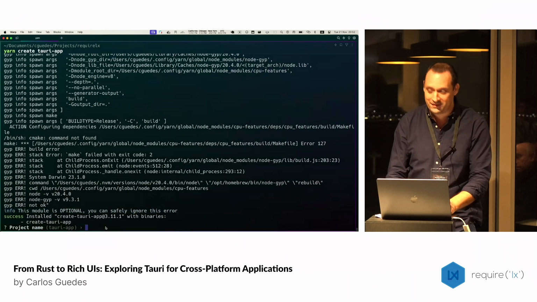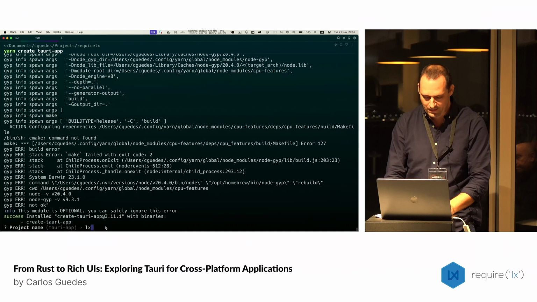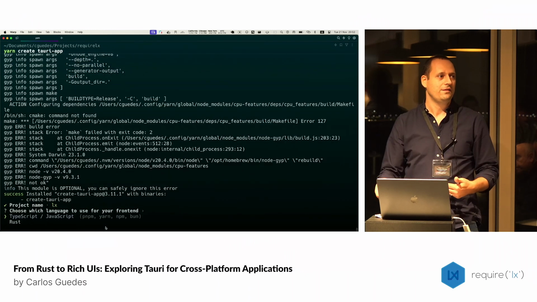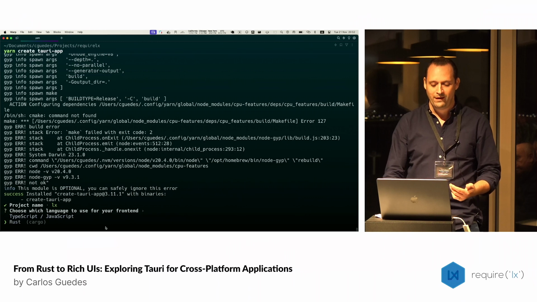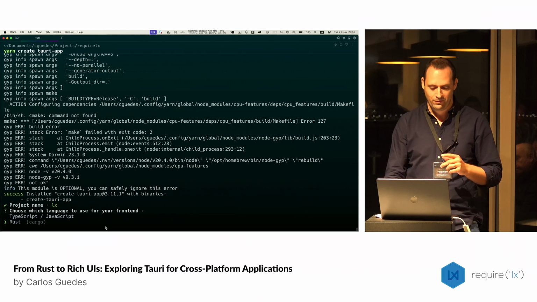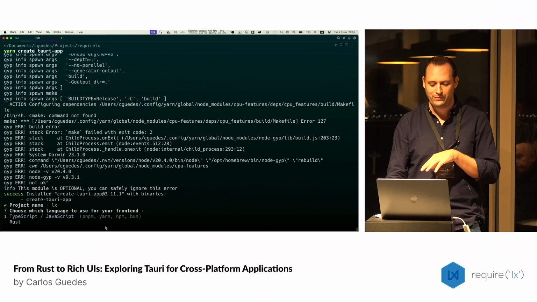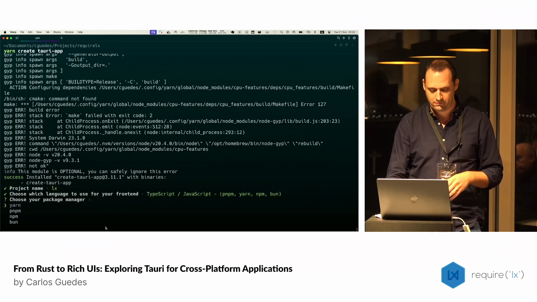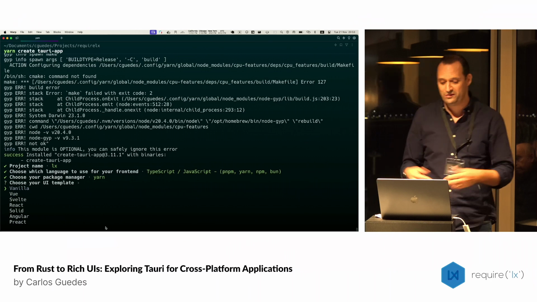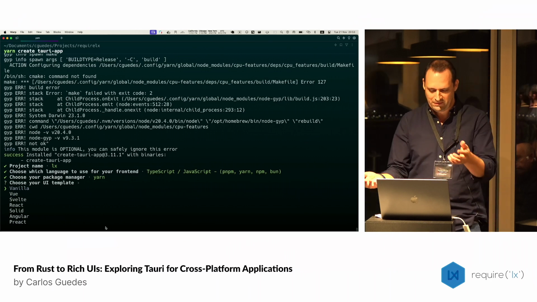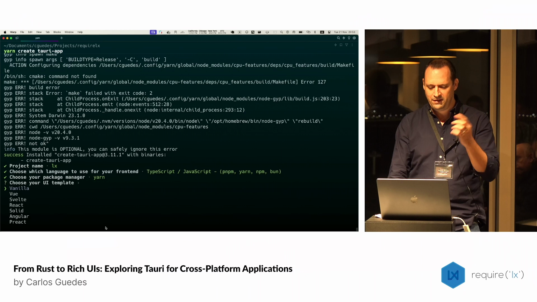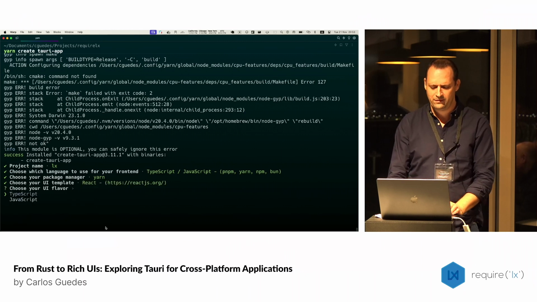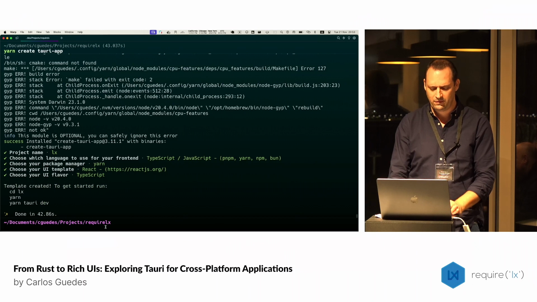So let's give it a name. LX, to be short. Then we can choose in this interactive way if we want to go wild and use Rust all the way, or TypeScript, JavaScript. For that, I'm going to choose Yarn, and to be a bit more advanced, let's say React with TypeScript, so that we have more code.